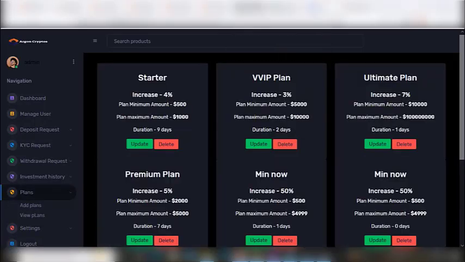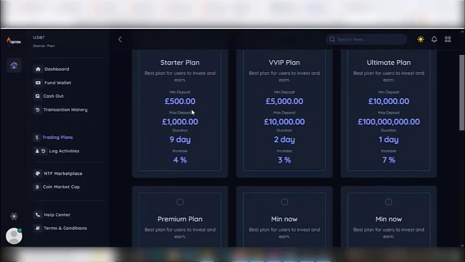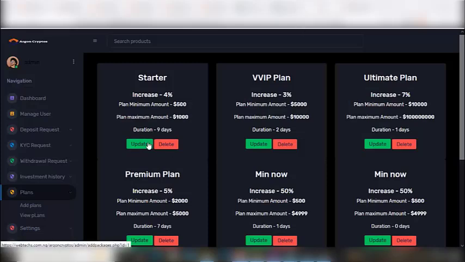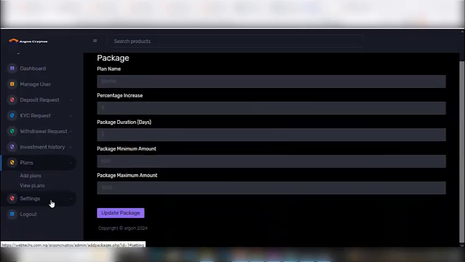Go back to the user side. Let's reload this page. As you can see, the former name was starter plan. You change that to starter. As you can see, it has changed to starter. So you can actually see, update and delete a particular plan.